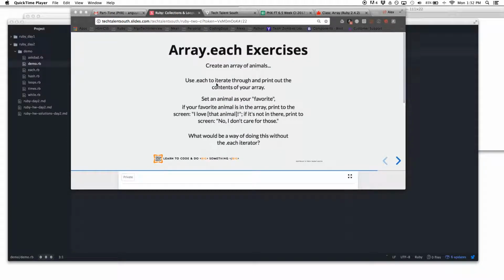Class today, we're doing the dot each exercises. So we're going to go ahead and do this first part right here where it says: create an array, use dot each to iterate through the contents of your array, set your favorite animal. If your favorite animal is in the array, print to the screen, I love that animal. And if it's not there, print to the screen, no, I don't care for those. So, like I say every time, make sure you guys are setting it up correctly.